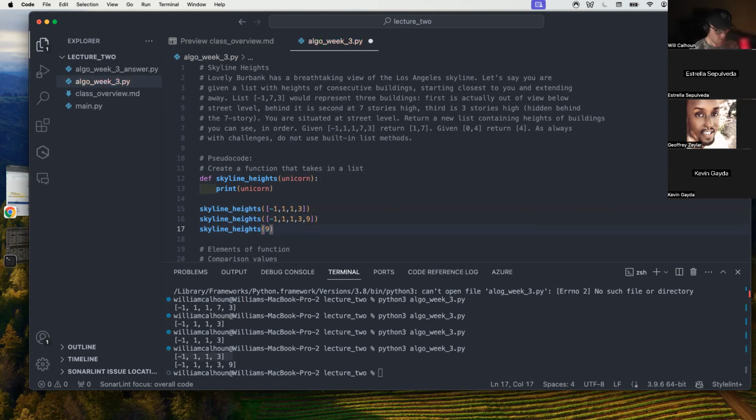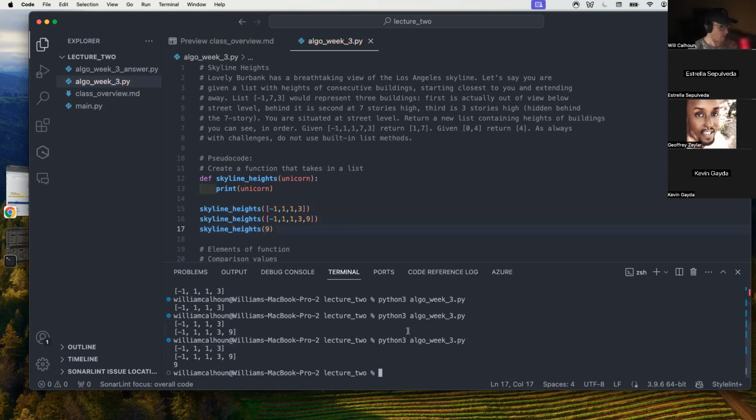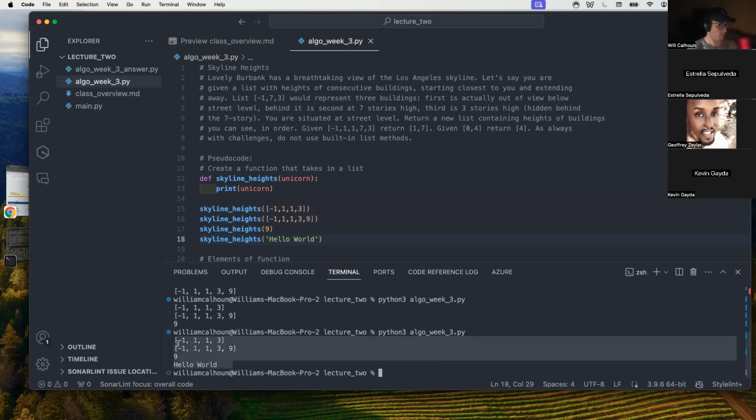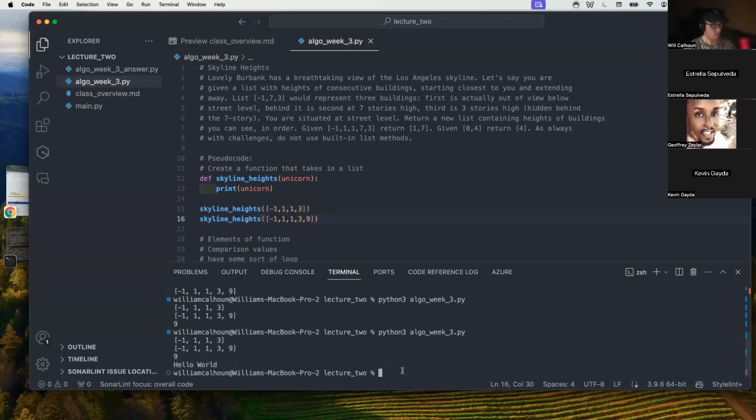But like you said, if I were to just do a number, unicorn's just going to represent that. Or it could be a string or a Boolean, a true false value. It could be anything, including a dictionary. It's just representing what our function is taking in. Any data type, whether it's primitive or a composite. Exactly. Good clarification.